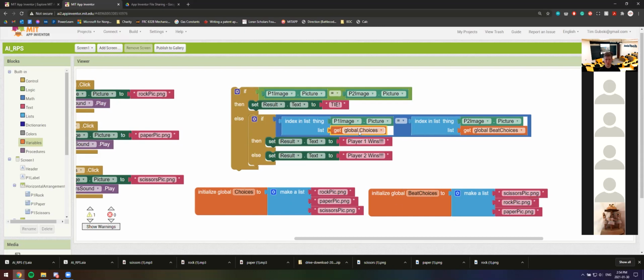Okay, and just make sure that you have global choices here and global beat choices over here. So to get this orange block, you click variables and click get and change it to what you need. This index in list thing is under lists. And this equal thing is under math. Okay, so those are all the things that you need.